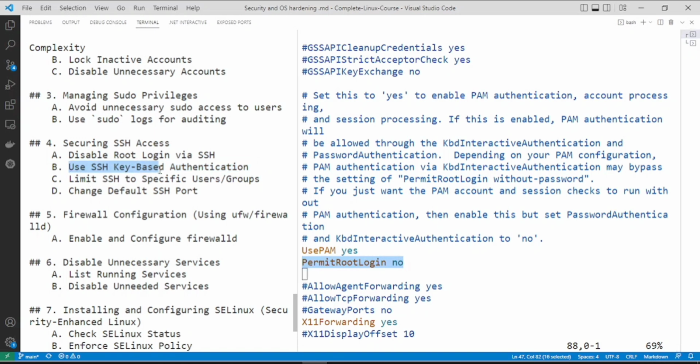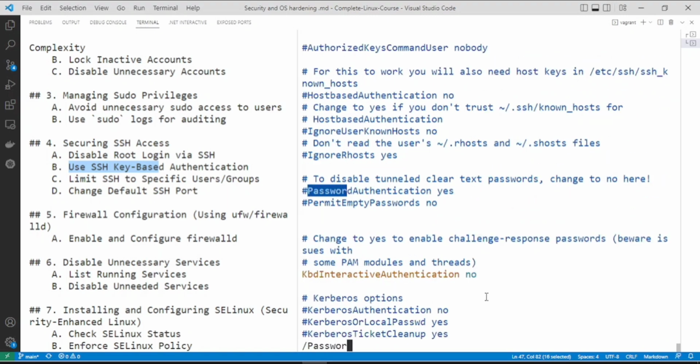Second thing, use SSH key based authentication. So in Linux we use two types of authentication. First one is SSH key based authentication, and second one is password based authentication. So when we use key based authentication, the second one, that is password based authentication, should be disabled. So here we will just enter PasswordAuthentication as no. So here we have disabled password authentication as well.